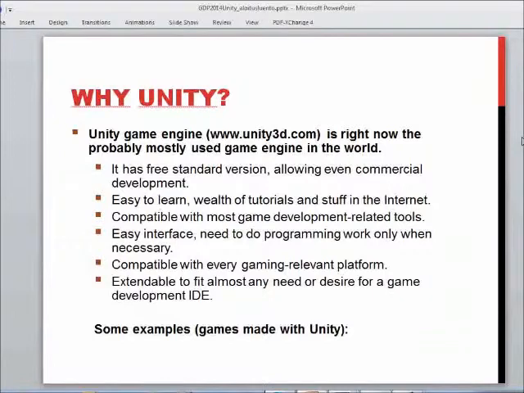Also, it's compatible with almost every gaming relevant platform. So if you learn how to use Unity, you can develop stuff for Xbox, PlayStation, iPhone, other mobile platforms, PC, basically everything. So more or less, you are covered with the basics if you learn to do stuff with Unity.